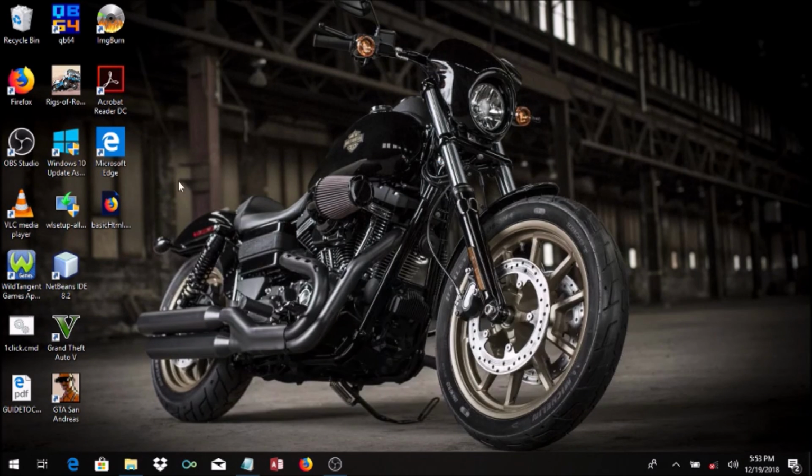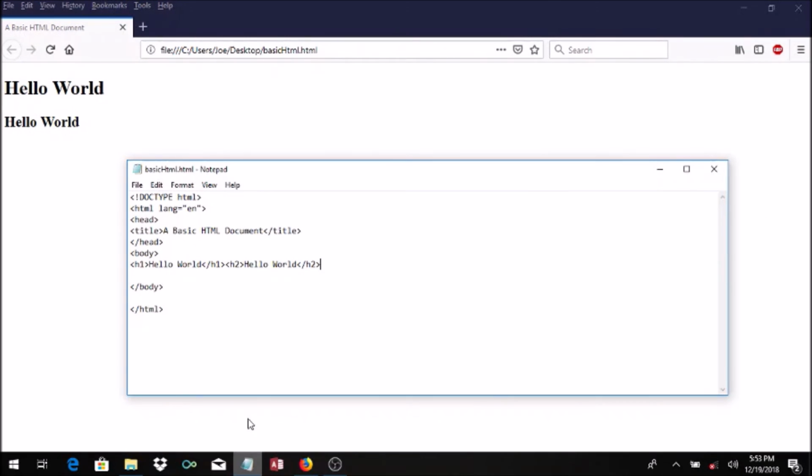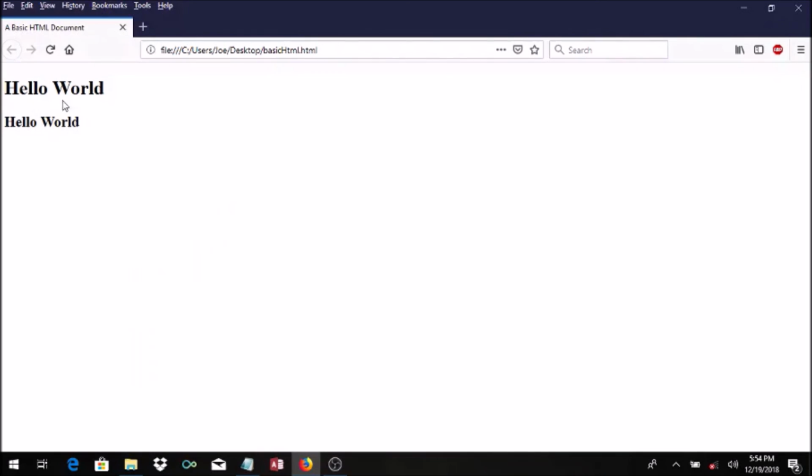And then you double click it, and there it opens up in the browser. And you'll notice that even though I put the header tags here inside of the body tags on the same line, it displays as on separate lines, and that's because it automatically inserts a break before and after both hello world statements.